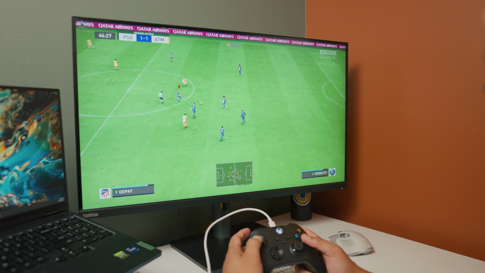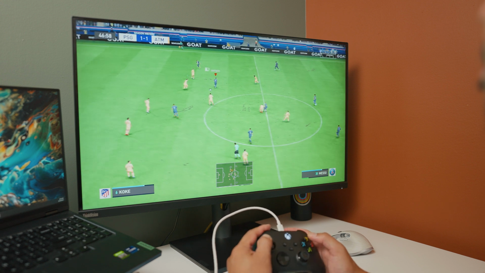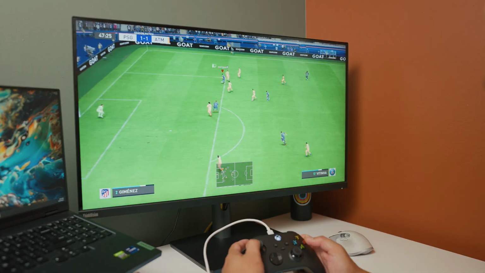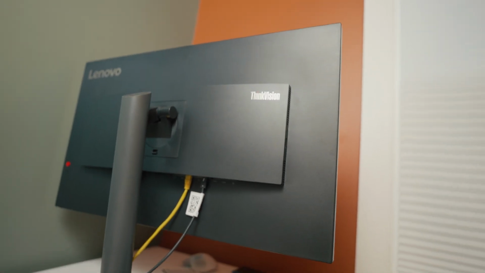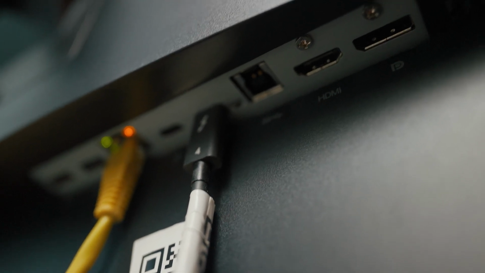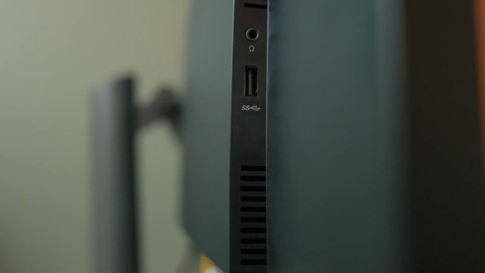I noticed the built-in overclocking settings on the Legion Pro 7i aren't available when only connected to the Thunderbolt 4 port. While I am using the Thunderbolt 4 port, you also have the HDMI 2.0 port and DisplayPort 1.4 as well. The back left side of the monitor has the audio port. Again, no built-in speakers with this monitor.